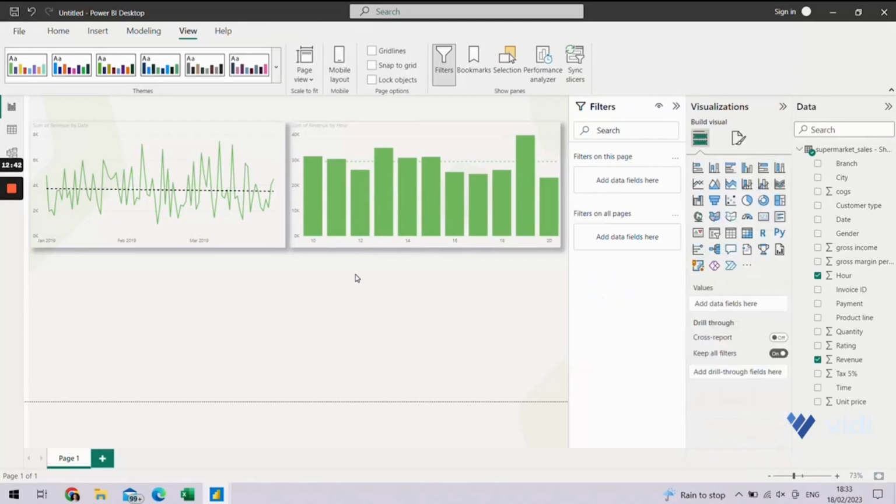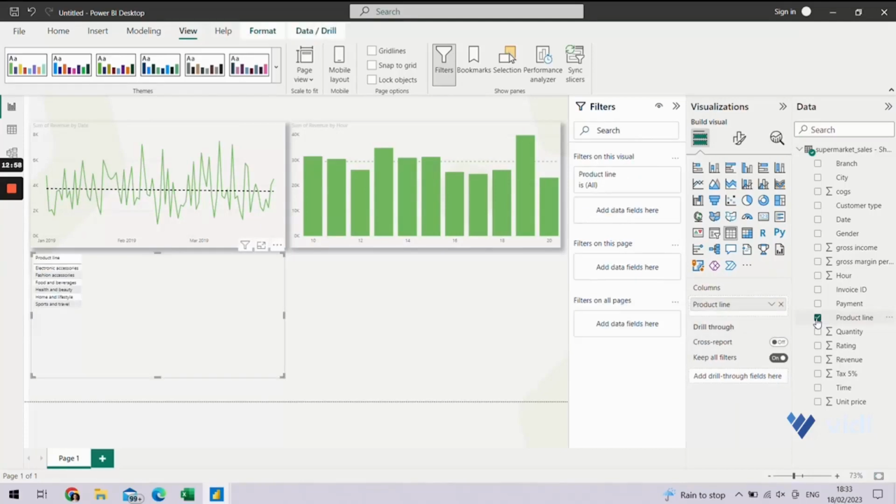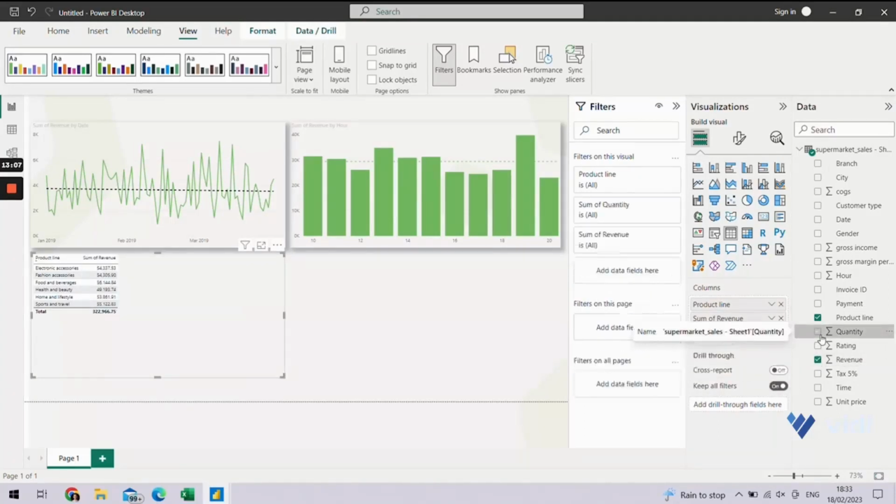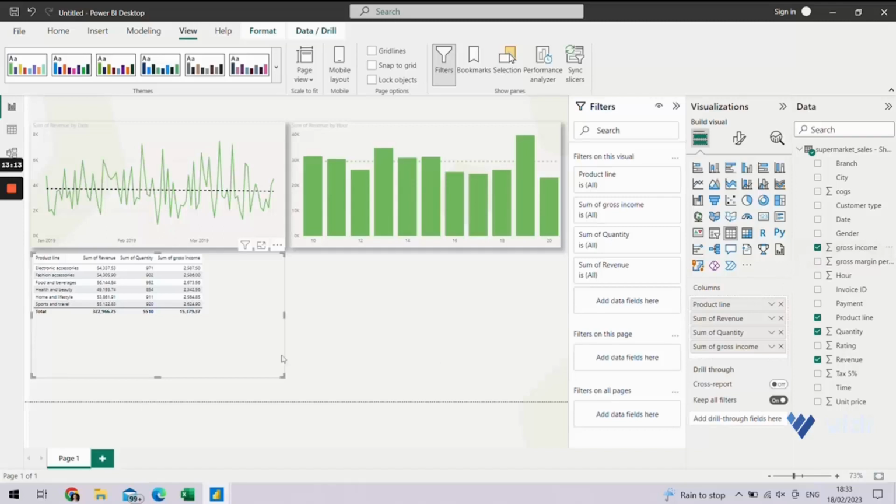So this is good. The next thing I'm interested in is to see which product lines generate more revenue for me, but also which ones are more profitable. So I'm going to put a check mark next to product line, and here I will select revenue. I will also select quantity, and I will select gross income.